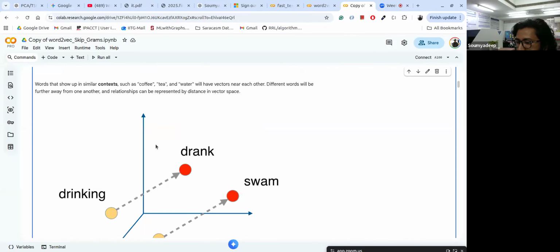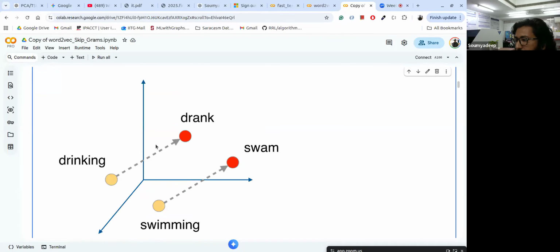That is the idea. And also, words which stem from one root word, for example, drank and drinking, these two words should also be close together, right? Swam, swimming. These essentially mean the same, so these should be close together in space.